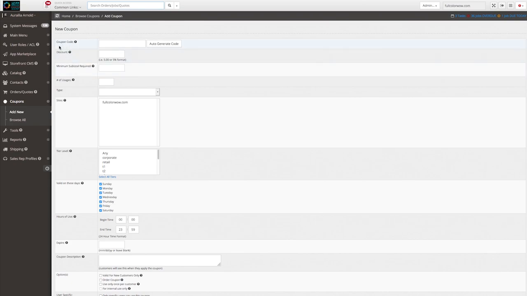The first option you see over here says coupon code. What is the code that my customer is going to have to enter to apply the discount? Then we have the discount. Is it going to be a dollar amount or a percentage amount? Minimum subtotal required: how much do they have to spend to apply the discount? And so on. Fairly easy process.